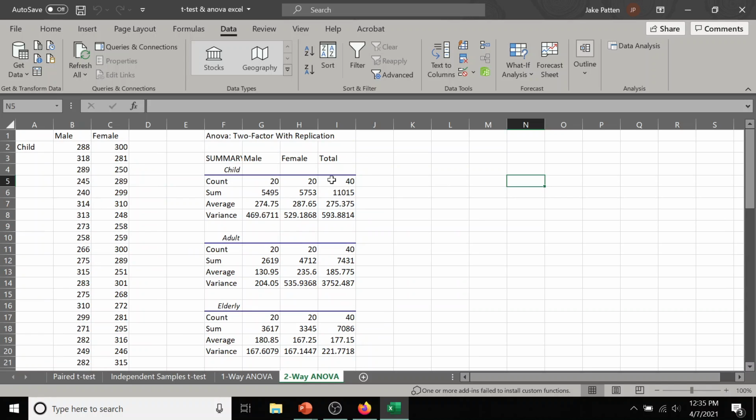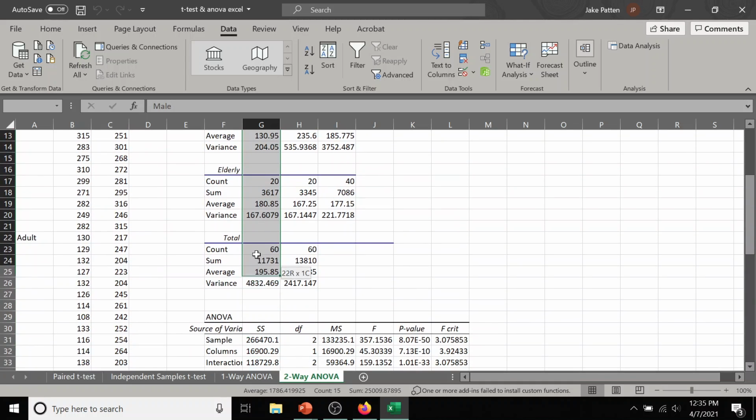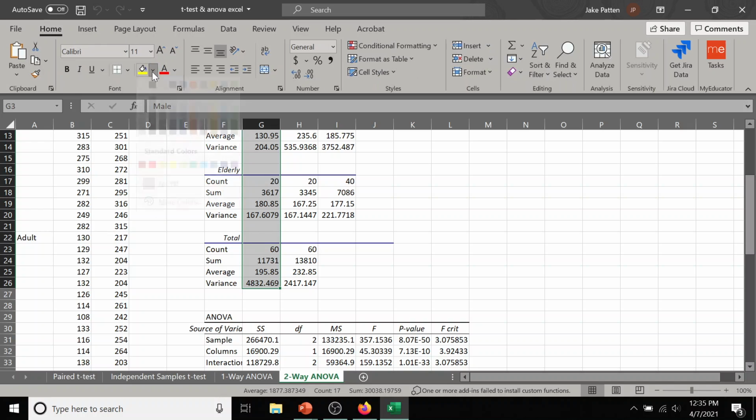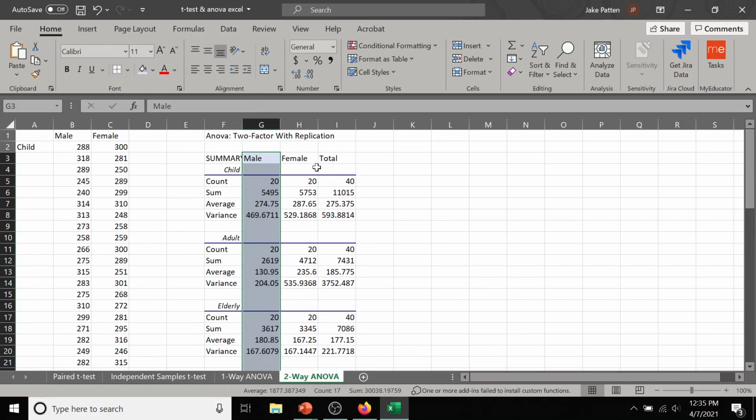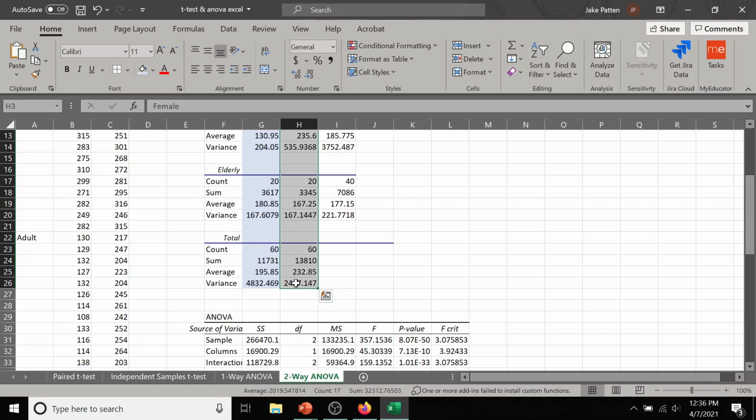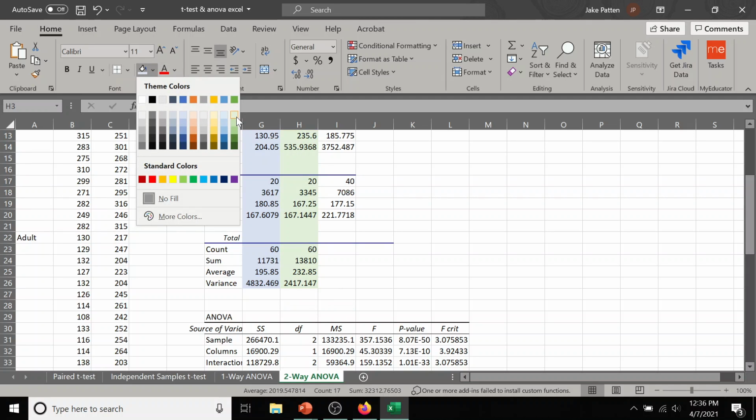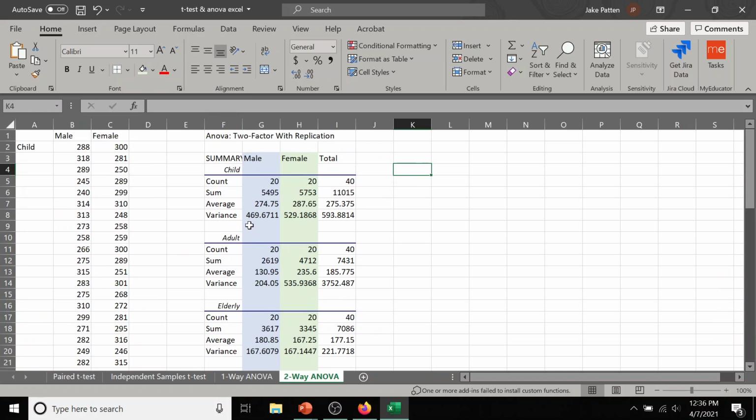So let's talk about what this is. If you look at this column right here, this is everything that's male, and this is everything female. Right, so you can see that we've got 20 observations for male children. So you can look at the average for male children, 274, the average for female children, 287.